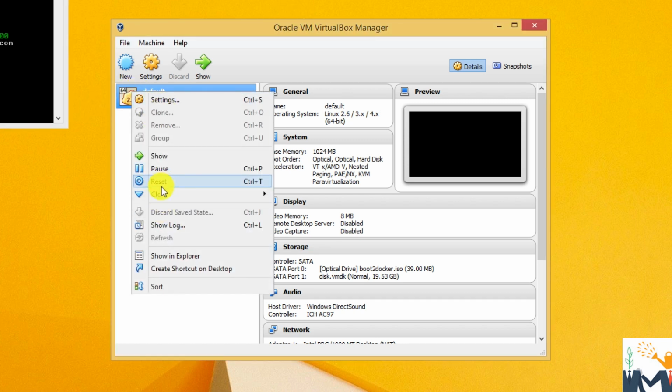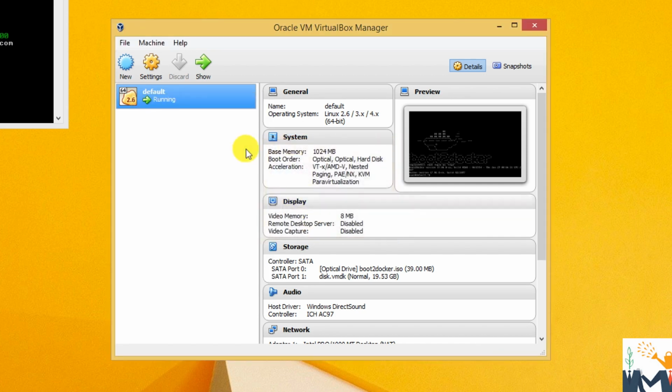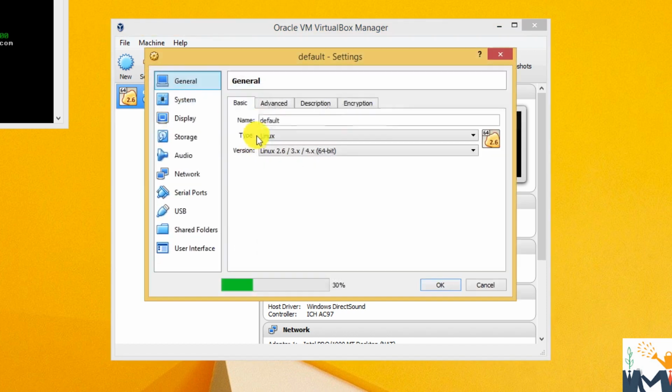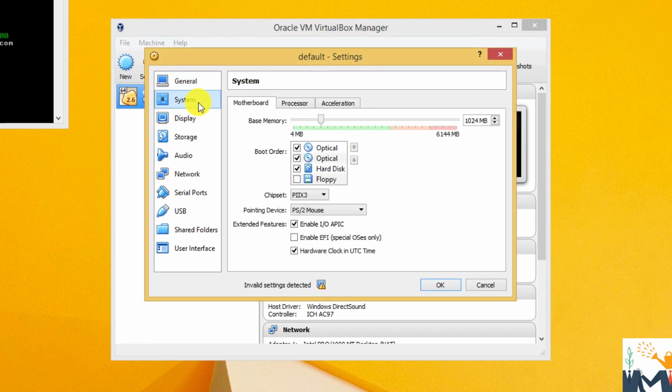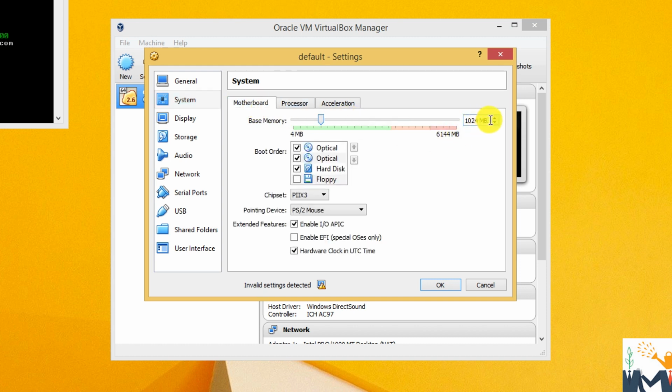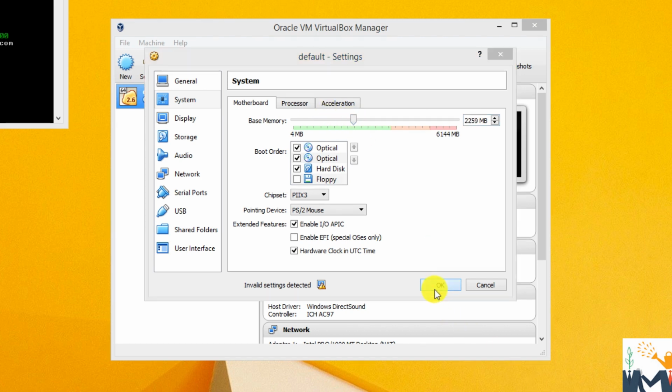So I can't change anything right now because it's running, so I could do a shutdown here, and then once it's shut down, I could actually go in and change settings like how many CPUs it has access to or how much RAM it has access to. And that's really just dependent upon your system and how many resources you have. So for example, by default, it gives it a gig of RAM and a single processor. Maybe I want to bump it up to 2, and maybe I want to give it 2 gigs of RAM. So I can just bump that up, something like that, and then click OK.